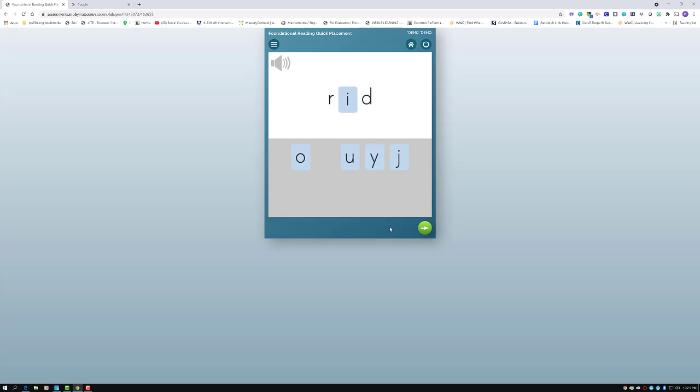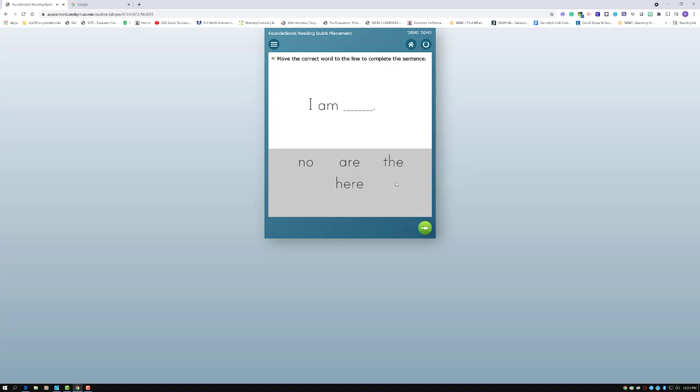So notice that we are working on all of those literacy skills, from phonemic awareness, phonemic segmenting and blending, as well as vocabulary, and so on. And so students will move the line to complete the sentence. "I am here." So then students would choose the correct question.